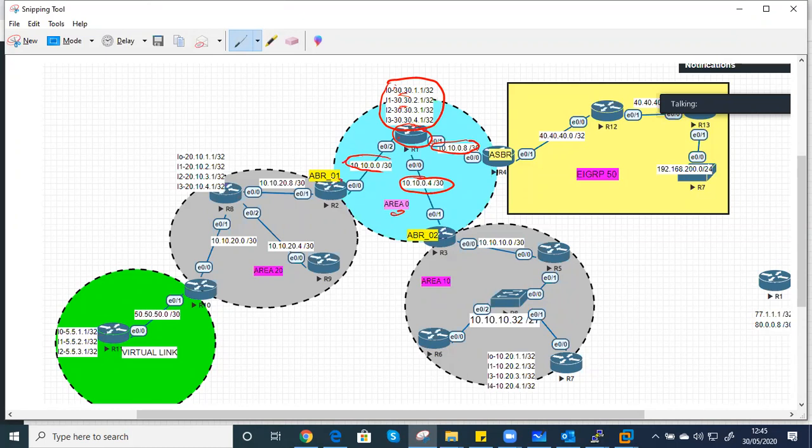Then I came to this ABR, did a configuration, that is assigned IP addresses on the interfaces. Then I advertised this network inside area 0 and this network inside area 20. That is how we configure ABRs. I came to area 20 and configured router 8, which has some loopback interfaces. Then I advertised all of them inside OSPF, including these connected networks. So that's what I did on router 8.